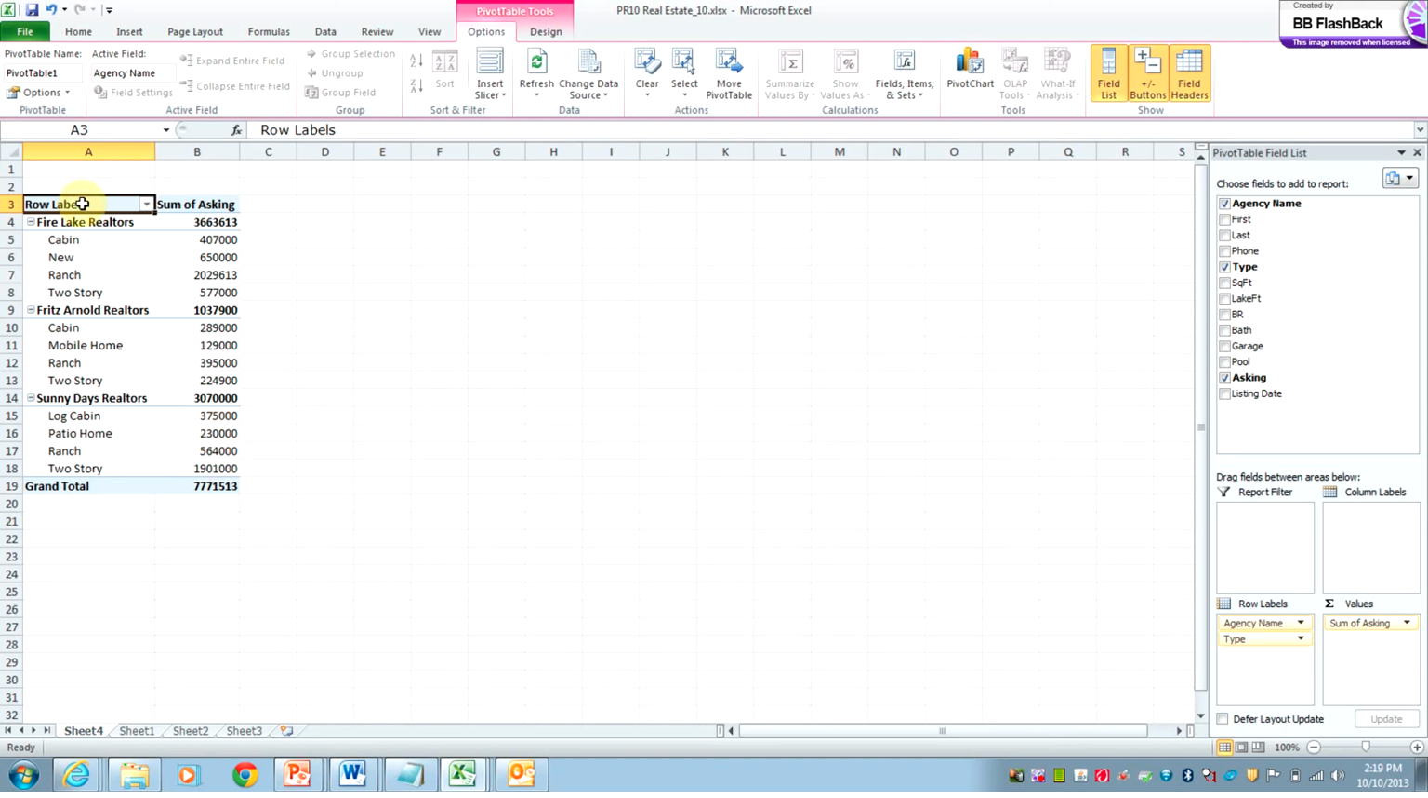So one thing that I don't like is the word row labels. I don't want it to say row labels. I want it to say agency. And instead of having the types right underneath each of the agency, I want them to appear as columns by themselves. So I'm going to grab that type and drag it under column labels.